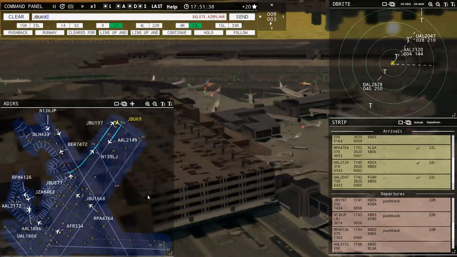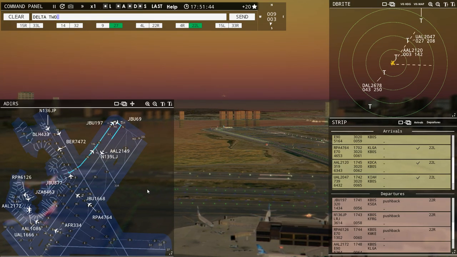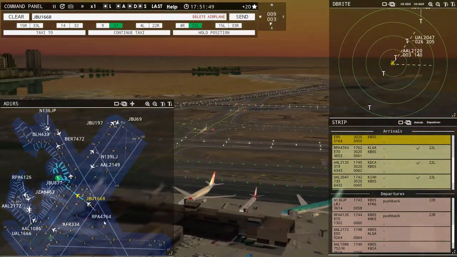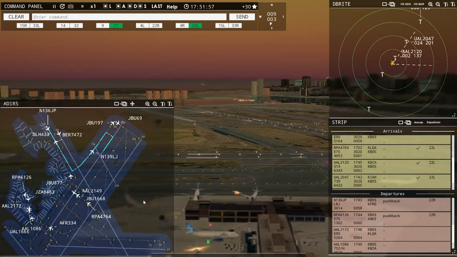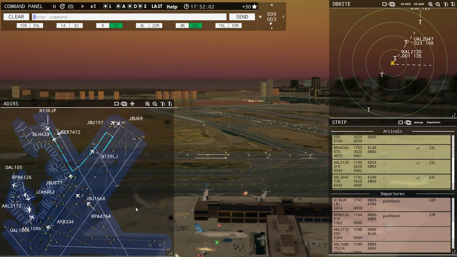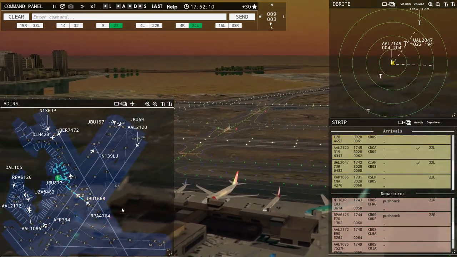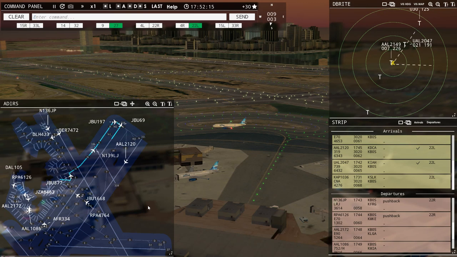JetBlue 69, runway 22 right, line up and wait. Runway 22 right, line up and wait, JetBlue 69. Delta 2678, contact Boston departure, good day. Roger, good day. Continue taxi 139 Lima Juliet. Tower, Delta 105 requesting push and start. JetBlue 1668, continue taxi. JetBlue 877, continue taxi.